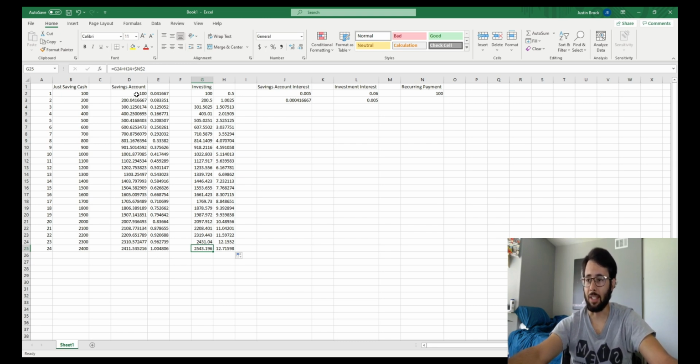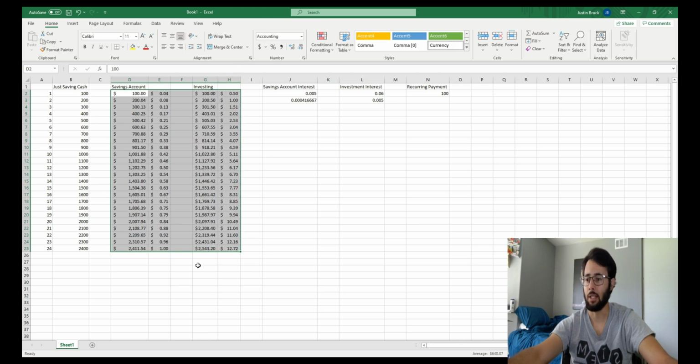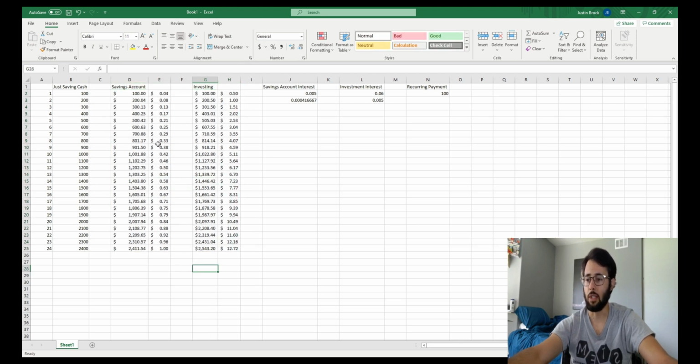We don't want all these extra decimal values, so what we're going to do is highlight all this, and we're going to move the decimal over. Oh, wrong way. Just because we want dollar value, or you can just click the dollar values, it's the same thing. You can see how much we've made.